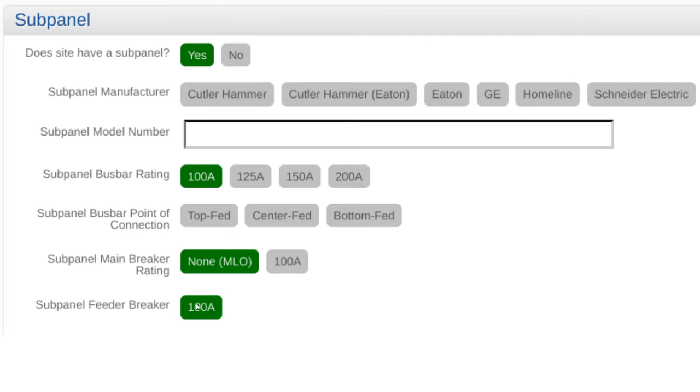So if you don't know some of these terms, such as the difference between a top-fed service panel or a center-fed service panel or a main lug only service panel as opposed to having a main breaker, then you might not be competent enough to perform this level of solar design detail, at which point you should consult with an electrician to complete these steps.